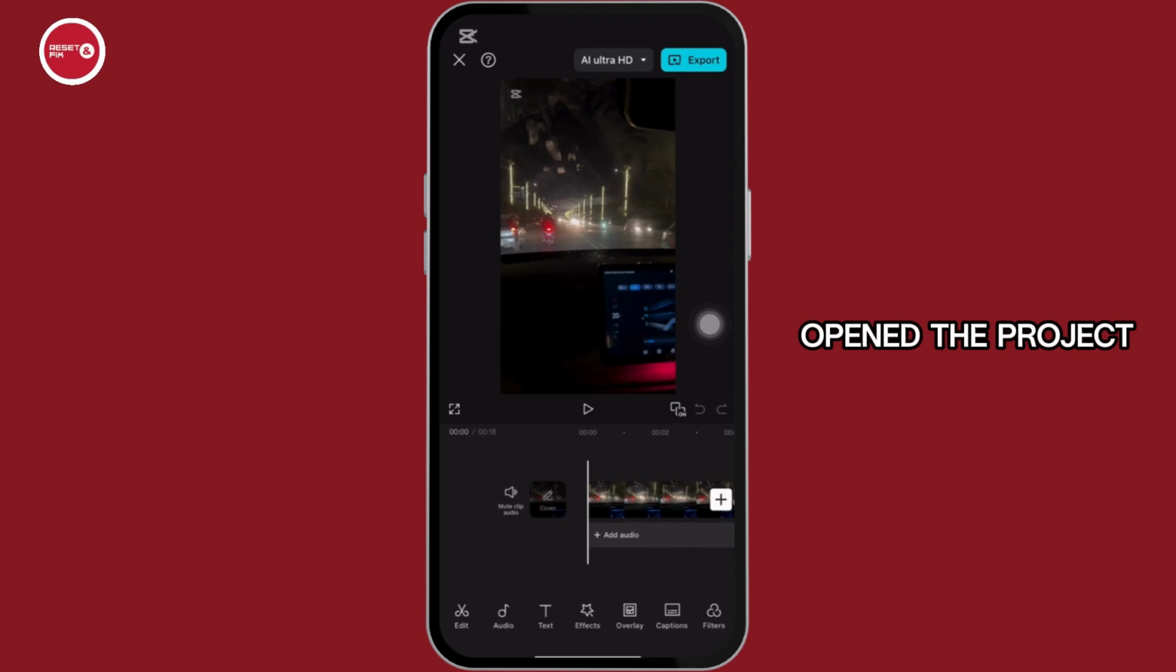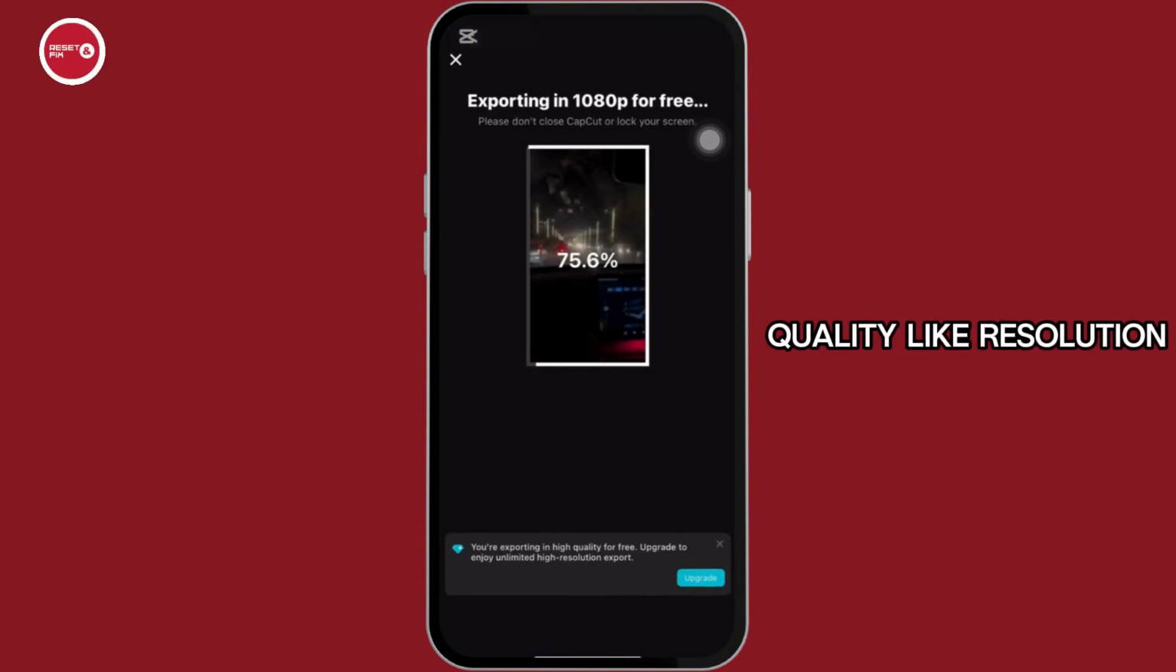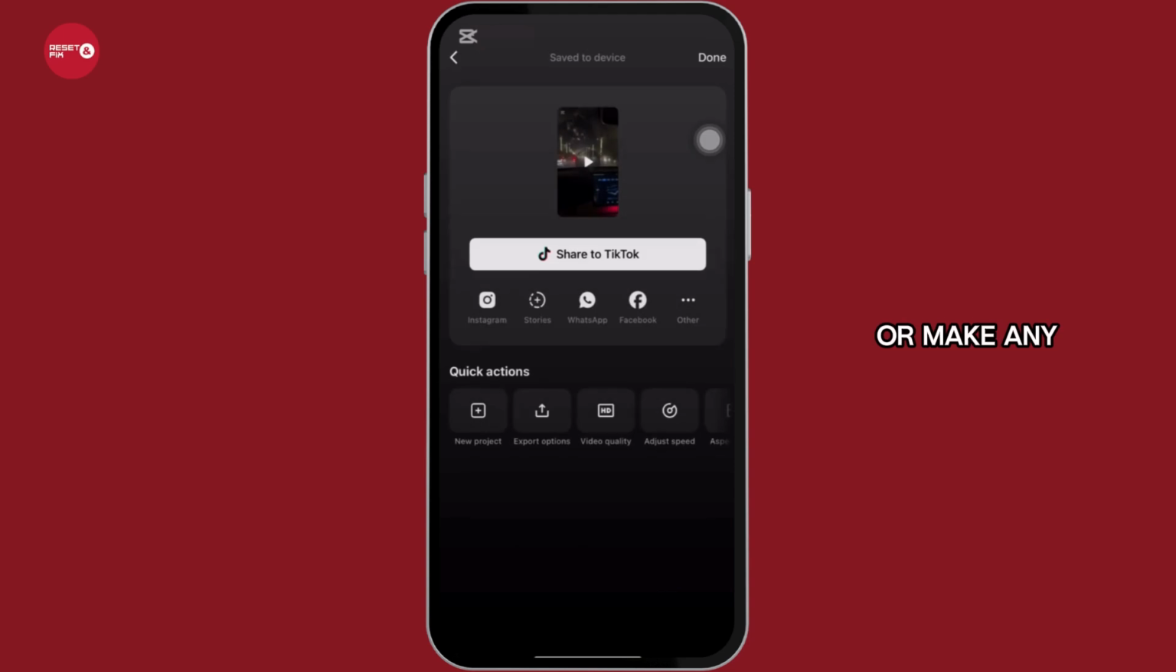Once you have opened the project, tap on the export button, but before that, make sure that you have made all the required changes to your video. Once done, tap on the export button on the top right of your screen, and you can also adjust the quality, like resolution, if you want, or make any other necessary changes from the export interface.